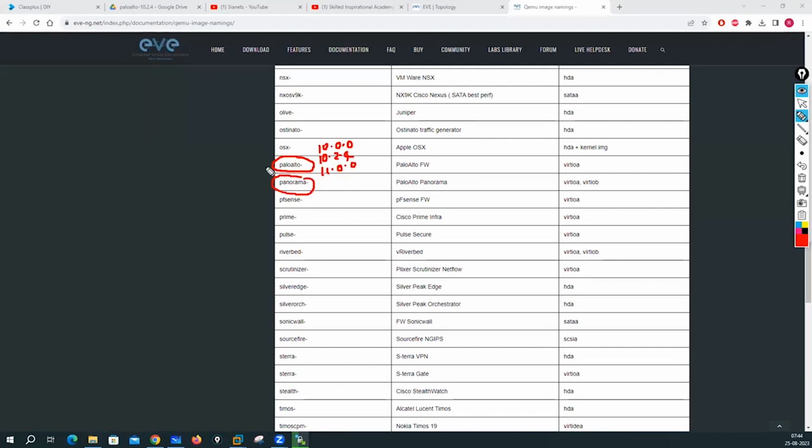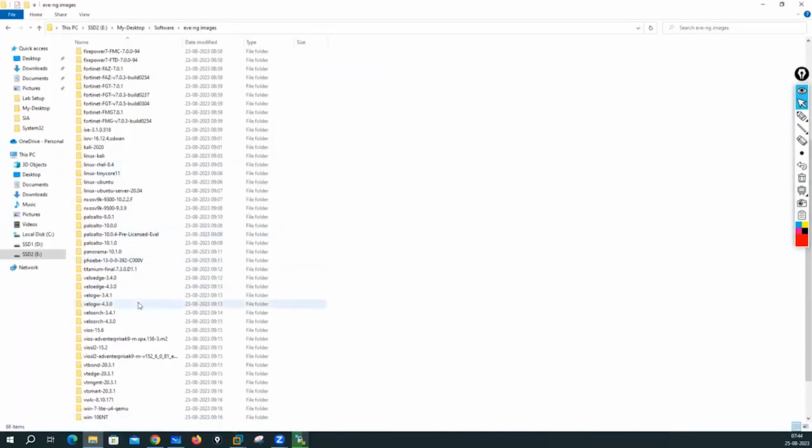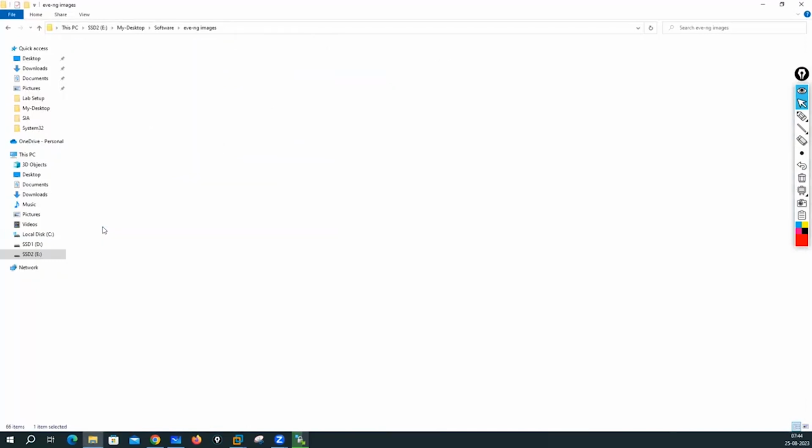Same with Panorama, it will start with this, and after that hyphen, you define your version detail, and there's no space. And this is the name of the folder, guys: Palo Alto hyphen 10.0.0. Inside this folder you have a file named virtioa.qcow2, in qcow2 format, guys. Let me show you here. I have this PaloAlto folder, then I have an image with the name virtioa.qcow2.